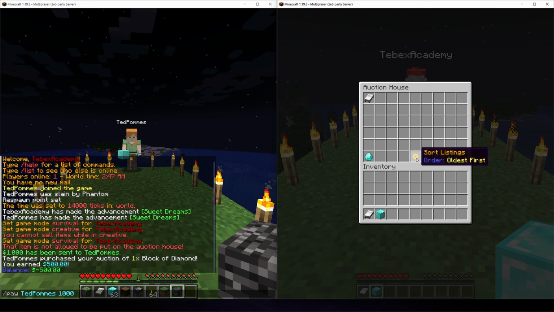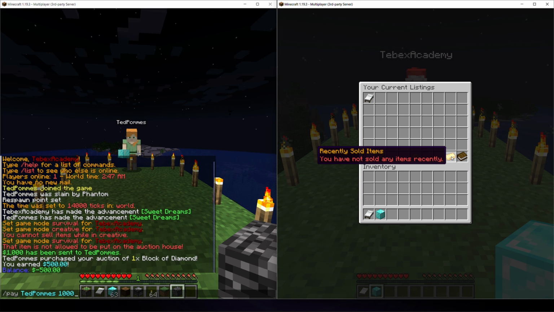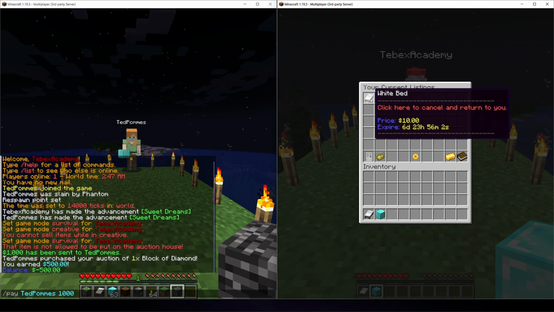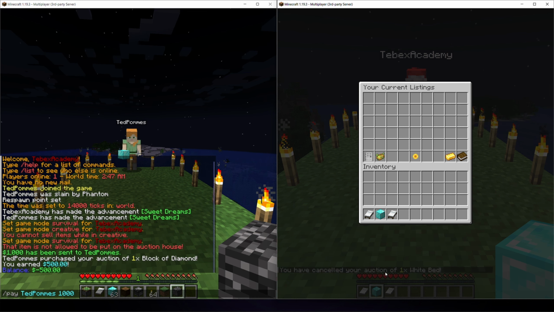Here we can change the sorting: oldest first, newest first, highest price, lowest price. We can look at our current listings, which is the bed. We can see if we recently sold any items, which we haven't. Let's go back. If we have any expired listings, which we don't. If we go to our own listing, it says click here to cancel and return to you. So if I click on it, you have canceled your auction of 1 white bed. And it automatically gives us the item back.